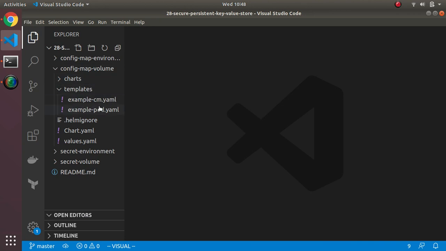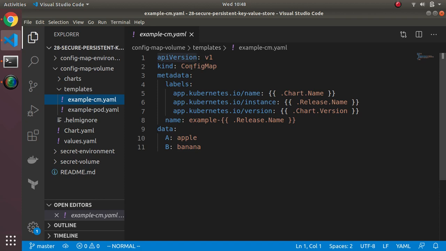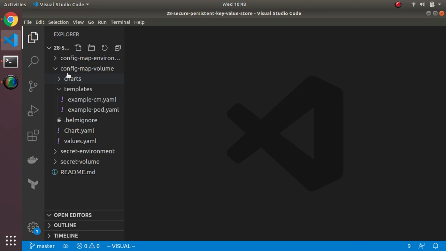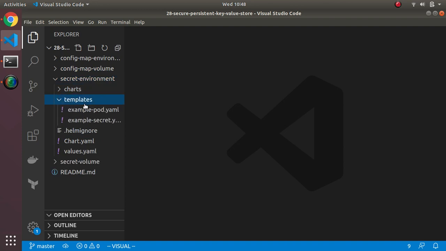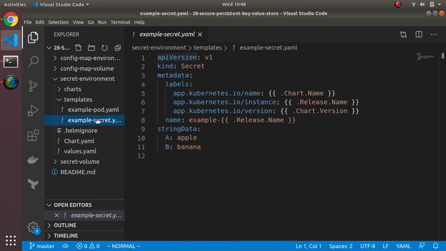So you can see, for example, from the config map volume, the config map looks like a config map, and it has data A and B, right? Let's look at the example secret environment templates, example pod. I want to look at the secret itself. So it's a secret, but instead of data, it says stringData, okay? That's one difference.